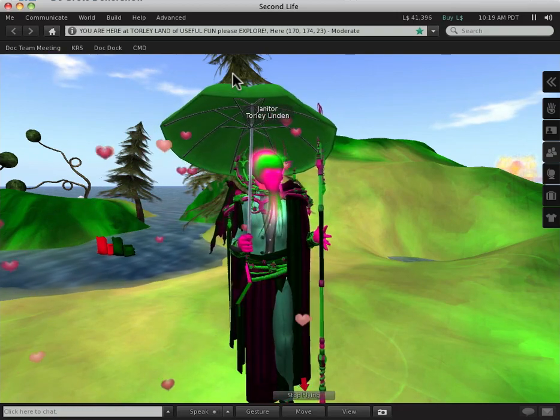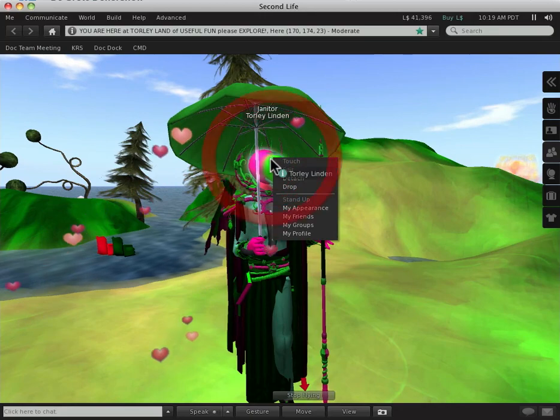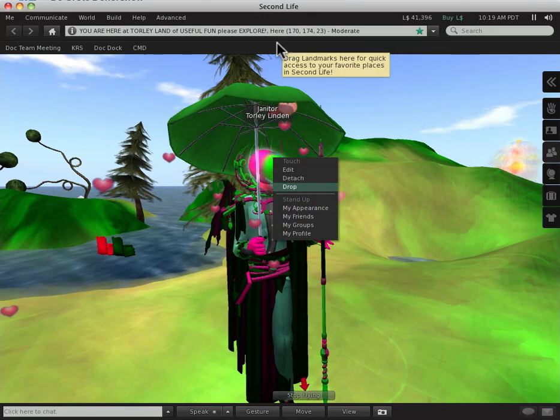Now I'm going to show you a quick tip for a viewer too, which is useful just about everywhere, and that is to right click both in world and on the user interface.